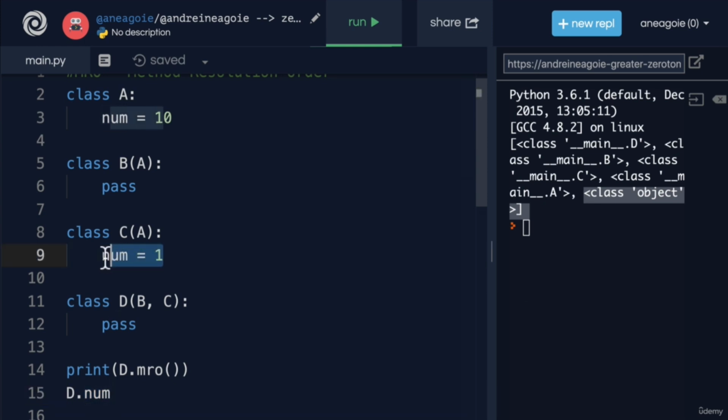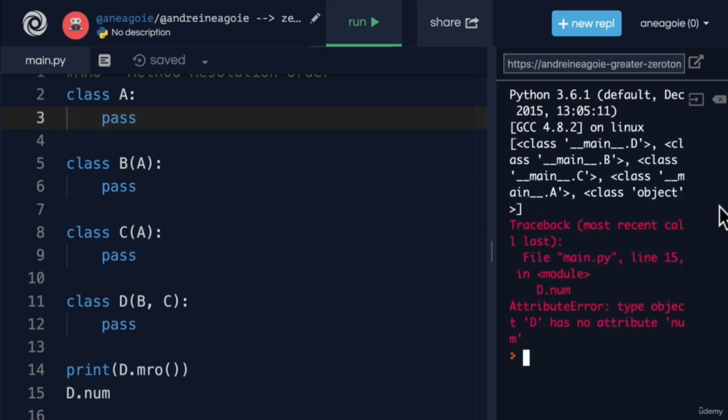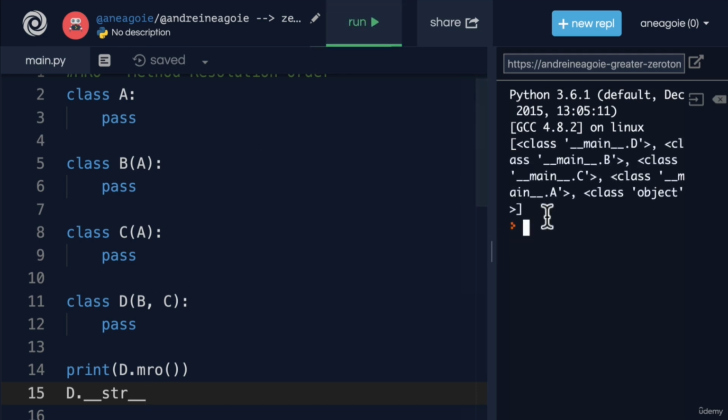If we pass all of these, and I click run, I'll get an error. D has no attribute num because it went through all this path, even checked the base object, and never found num. If I did something like str, if I click run, this works because it goes all the way through the inheritance chain and then gets to the base object, and the base object actually has this. So it does an error out, and yep, you can use the dunder string.